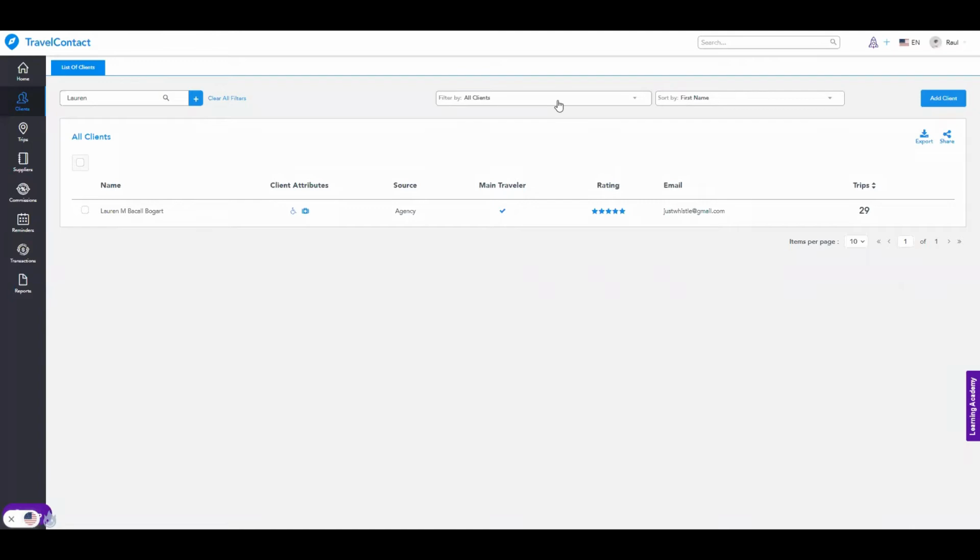In TravelContact, we have different types of users. We have admin users, advisors, assistants, managers, and finally a custom role. But most of the times, if you're an admin user, you would have access to all clients and only your clients. If you're an advisor, when you click on this drop-down menu, you will only see the options My Clients, My Assigned Clients, Shared Clients, and Prospects.